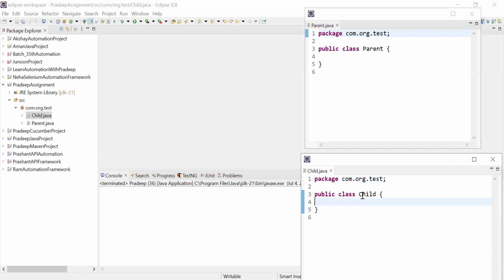Technically this is not yet a child of the parent class. How can it become one? By making a relationship with the parent class using the keyword extends. Now I have written public class Child extends Parent, which means this child class will become the child of this parent class.